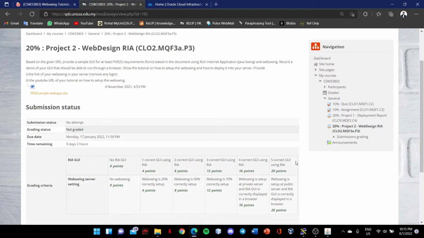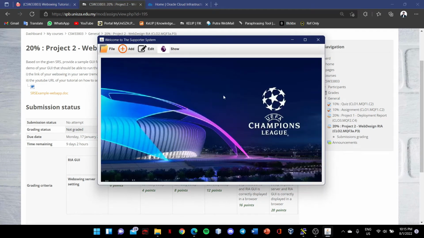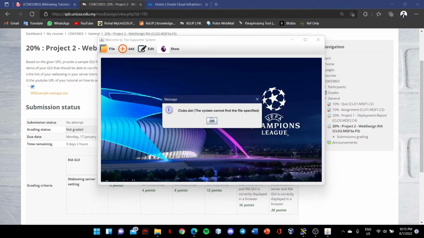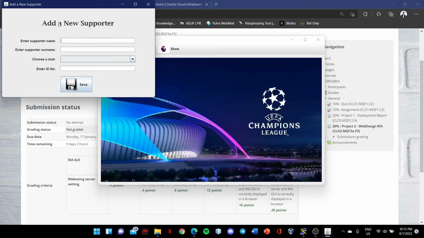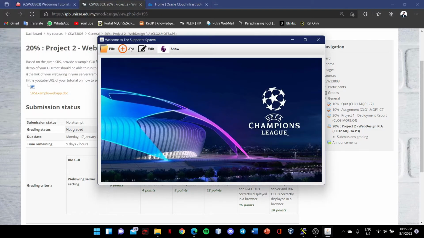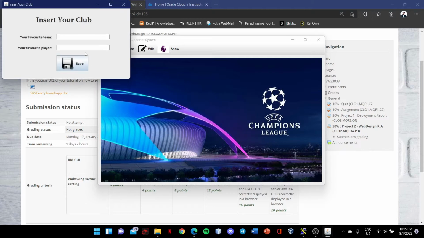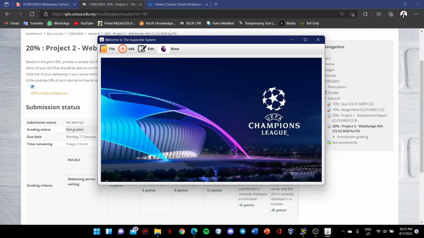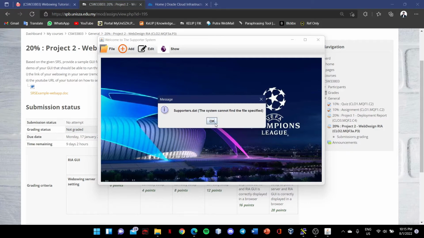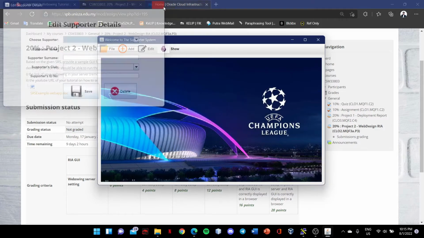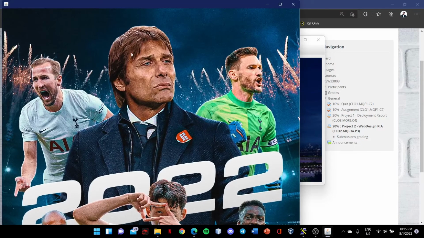So let's take a look at the rubric first. We have to create 5 correct GUIs using RIA. So this is my GUI that I have created. We have 4 menu boxes here. So this is my first GUI. And this is my second GUI. This is my third GUI. This is my fourth GUI. And this is the last GUI.